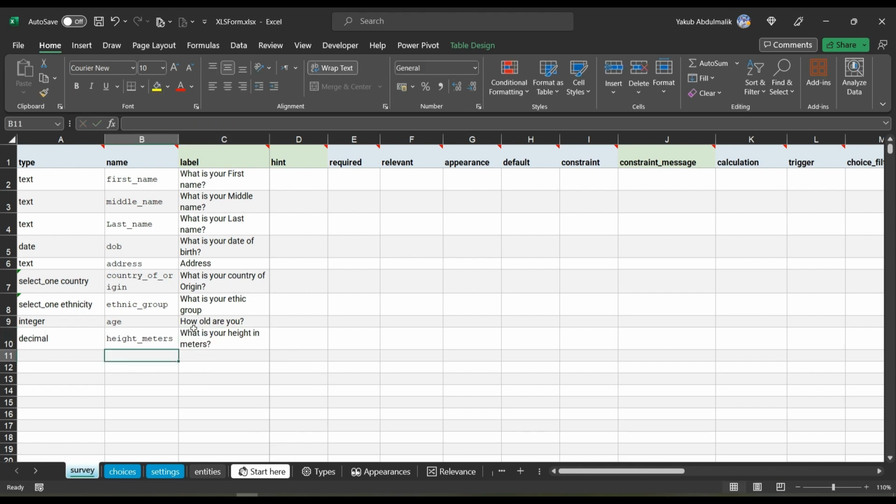Now I'm asking how old the respondent is. I wouldn't want the respondent to give me a negative number, right? So what I will do is I want to put a constraint. So I want the age to be greater than 0. I don't want anything below 0. So the dot essentially is saying the input, the question that I'm currently on. So it's saying age should be greater than 0. That's my constraint.